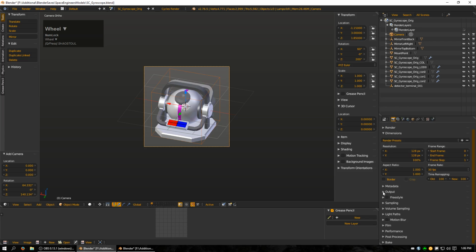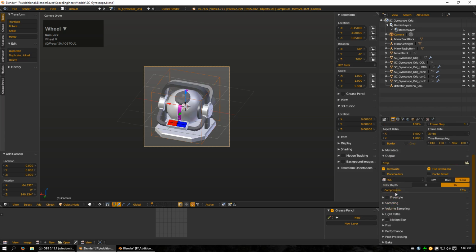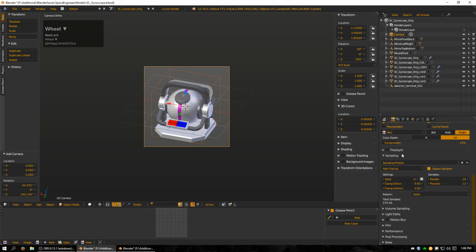Alright, so going down a little bit, we can see an output tab. We want to make sure that this is a PNG with RGBA enabled because we need the alpha layer, and we're just going to go with 16-bit color depth. A little bit further down, we can see sampling. This is how many times it's going to re-render the same image to get rid of noise. And you might be able to see some of it when I actually render this, but for such a small image, you usually don't get too much noise.